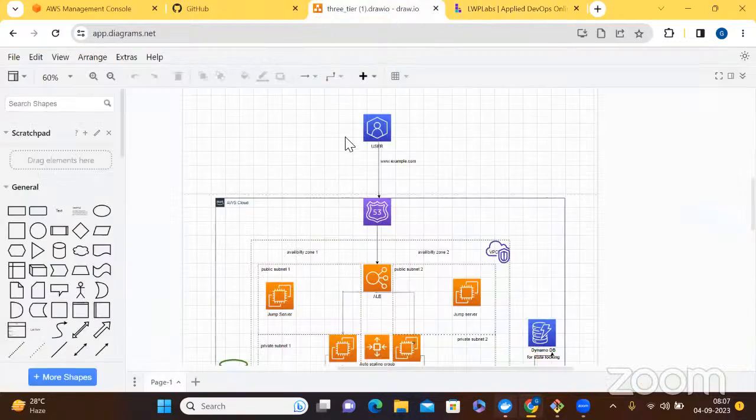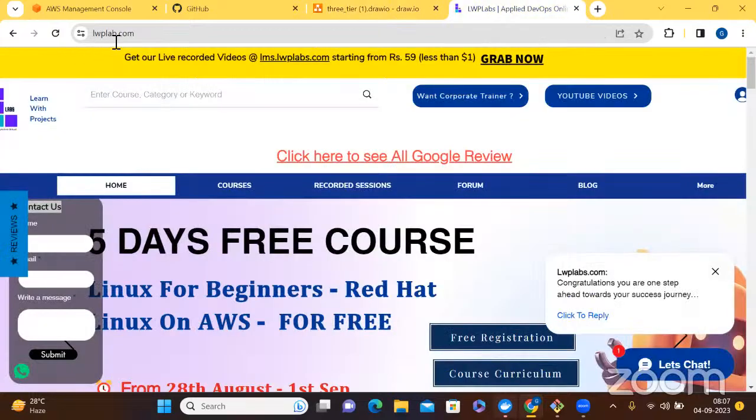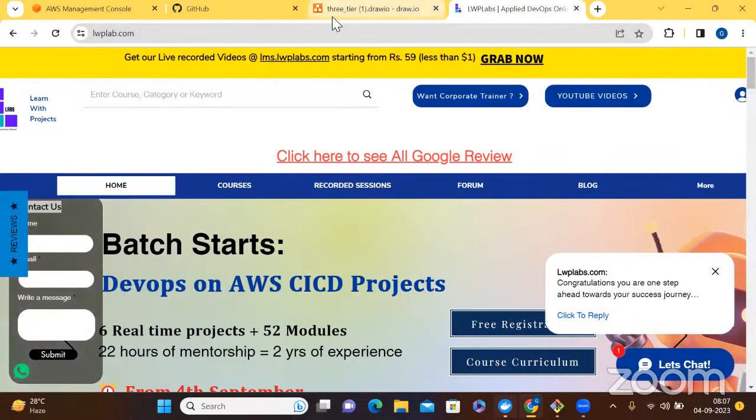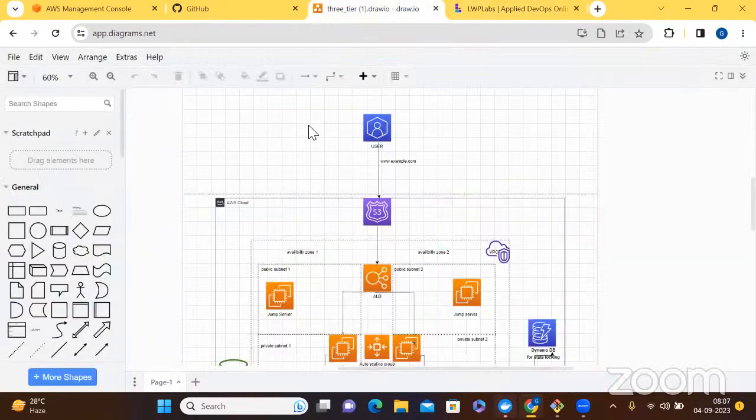We have developed this particular kind of architecture, and everything we will be doing with the help of automation. Okay, so we need to understand the user journey. So if someone is typing lwplab.com, right? So what is happening?